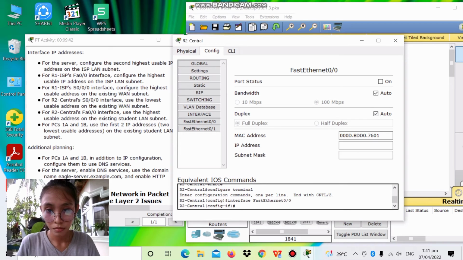The static route in R1 ISP should point to the existing student LAN subnet via the R2 Central serial interface IP address. The static route on R2 Central should be a default static route which points via the R1 ISP serial interface IP address. This procedure is explained in the Chapter 5 skills.